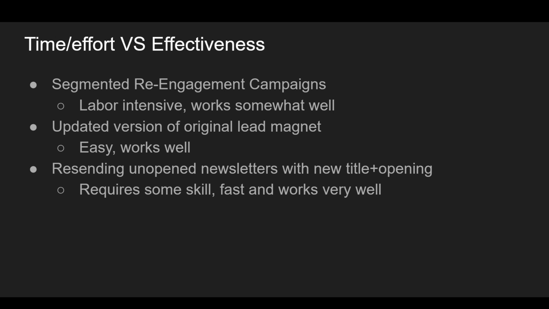Now we'll get into a little bit more granular instructions for each of these methods. I'm not going to go into full tutorials right now, but I will do tutorials for each of these methods in the future. So remember to subscribe if you want to see that.